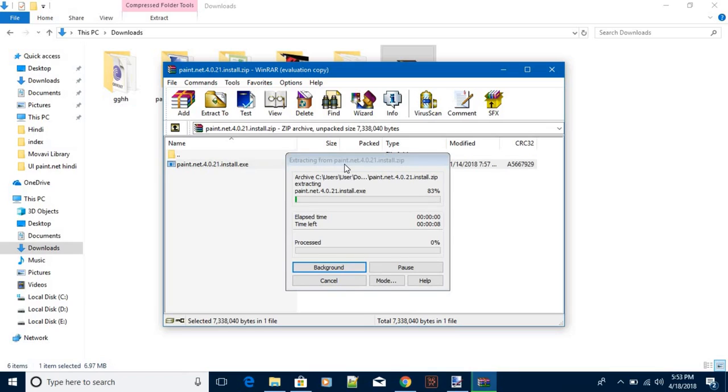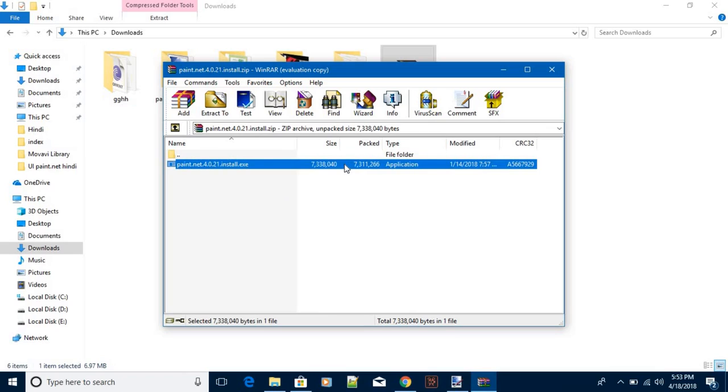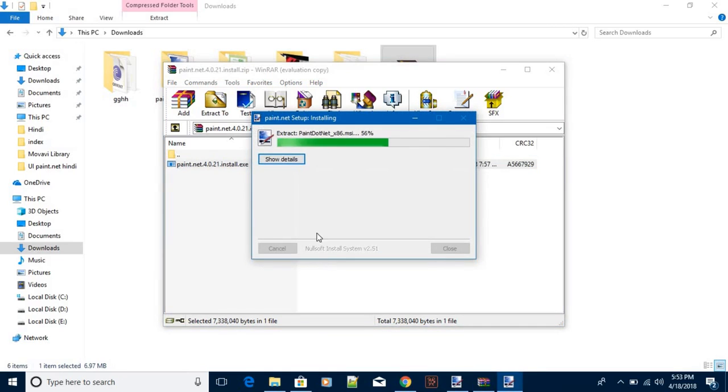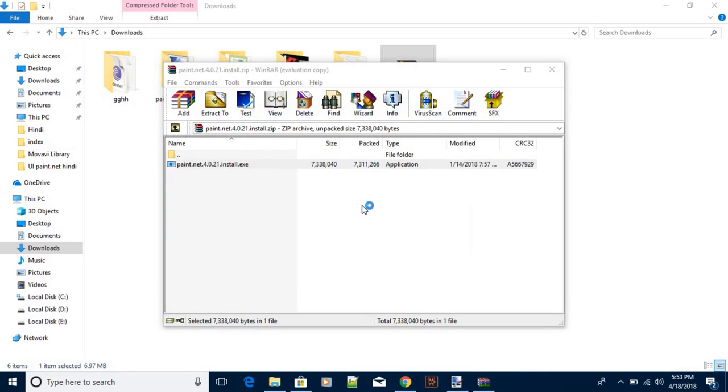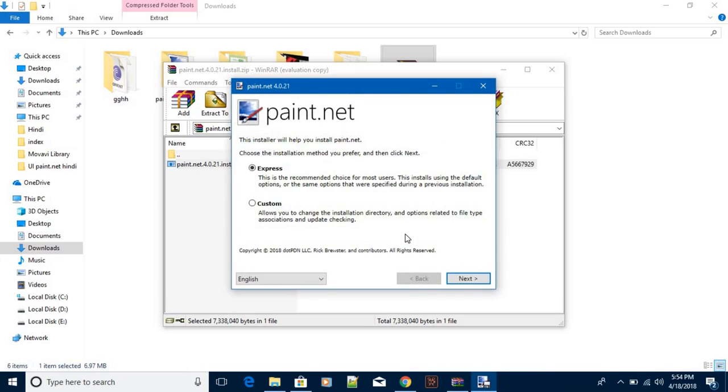It will be a zip file. Then we will double click on that file and the file will open. Then we'll extract the file. After extracting the file, it will ask for permission, and when you give the permission, installing will start.